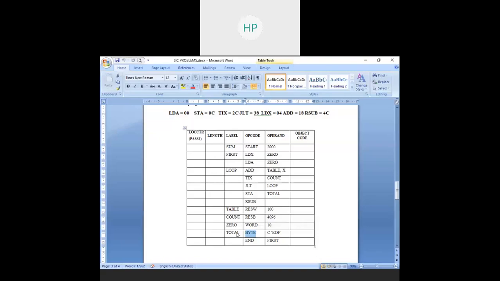The same way here. Suppose I say int a, I have to reserve the integer. Suppose it is 4 bytes. How many bytes do you have to reserve for that particular a? It says reserve byte 4. I hope you're getting it.